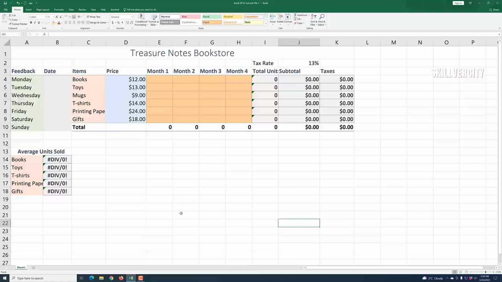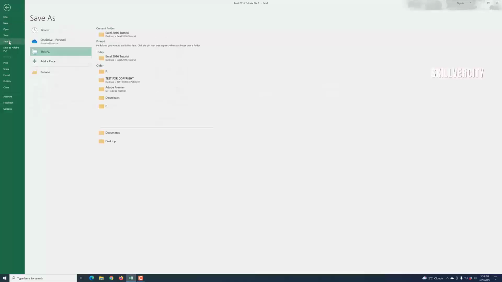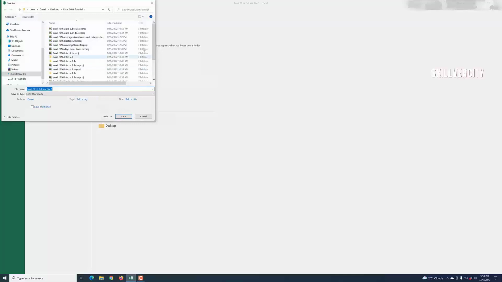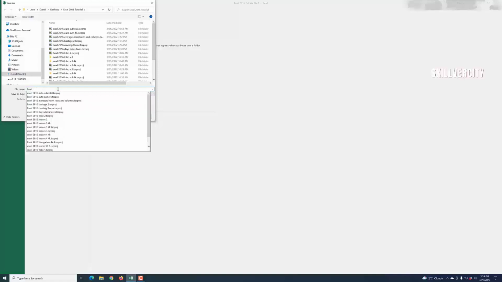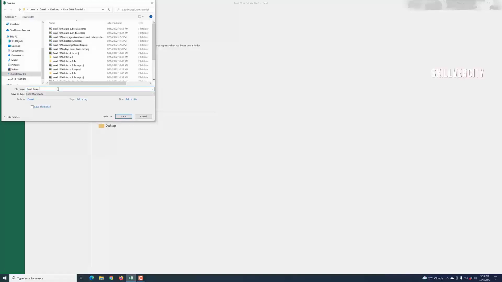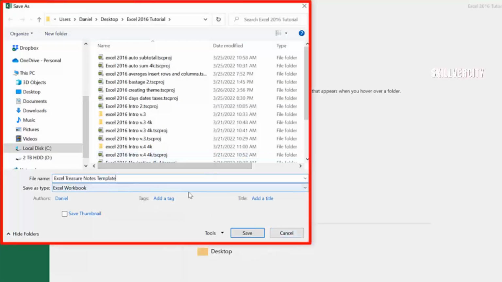So what we want to do now is to save this as a template. In order to do that, we're going to go to the File tab and find Save As. We'll save it in Excel Tutorial 2016, and I'm going to call this Excel Treasure Notes Templates. Okay, so the last thing to do here is to make sure you save it as a template.